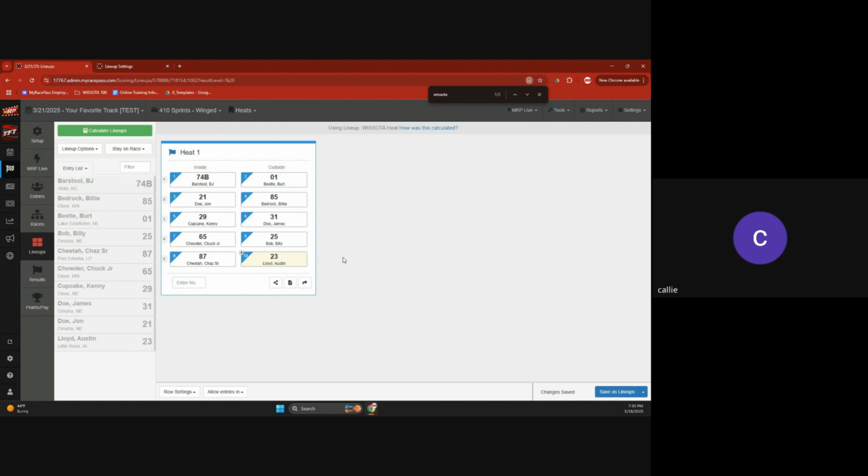But no more point average. In WISSOTA, they actually took it away. It's not even an option. So it's draw, redraw every single night. In the book, it's exactly how it was, 4 heats top 2, 3 heats top 3, just like it was, but it's all draw, redraw.